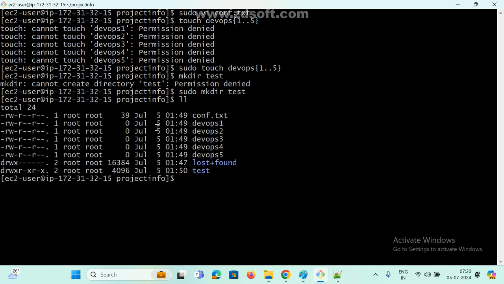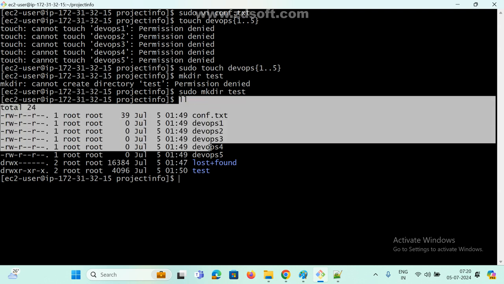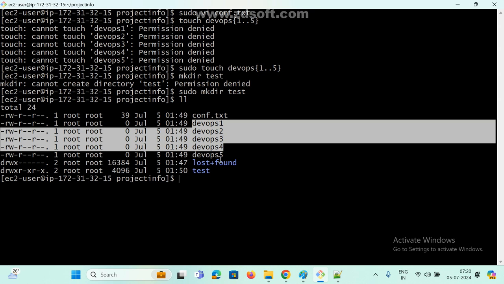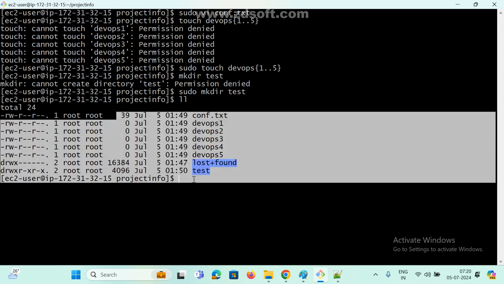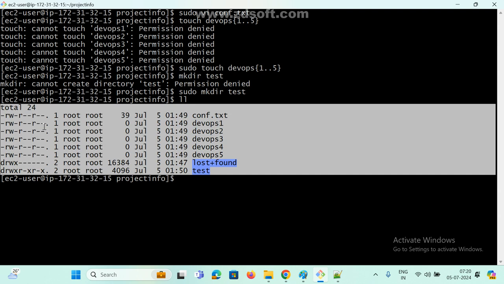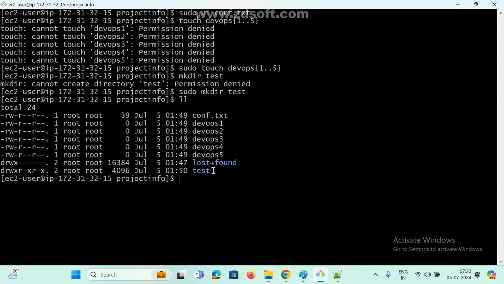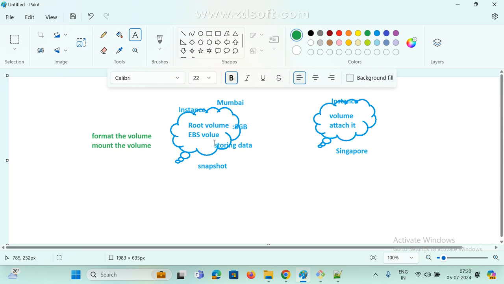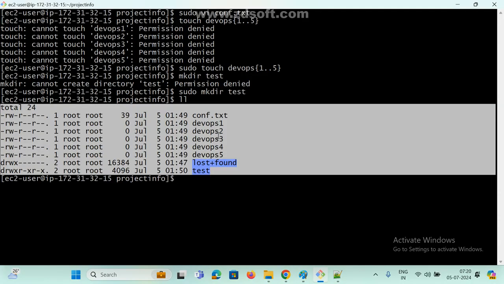I attached the volume and mounted it to a particular directory. In the directory there is one configuration file, some files, and one directory. This is my data. Now how to take a backup? What is a snapshot? I want to back this up and attach this snapshot to another instance. I created the volume and added some files here.